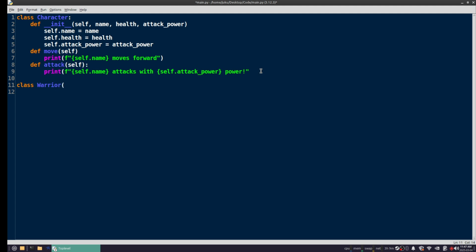And this is how you implement inheritance. In here, you put in the parent class. The parent class in this case is Character. So Warrior inherits from the Character class. In other languages, for example, you would use extends Character. That's what it looks like in Java, and I think in C++ or C# you do it like this. But in Python, you just put Character in parentheses.